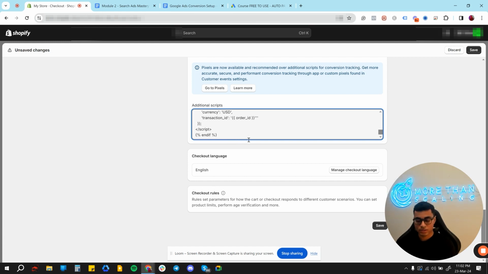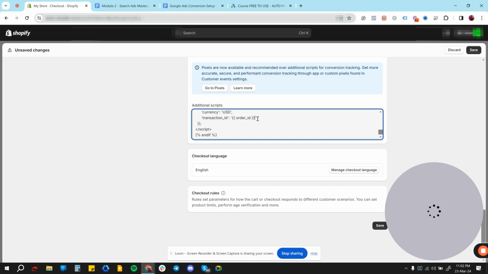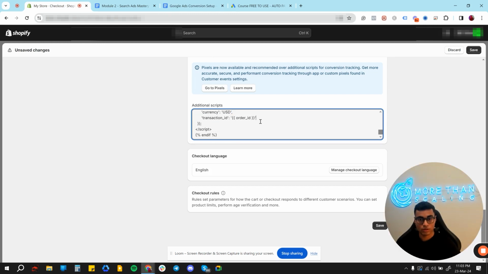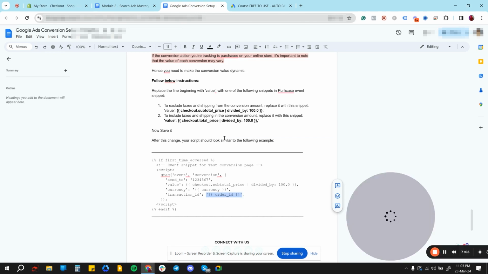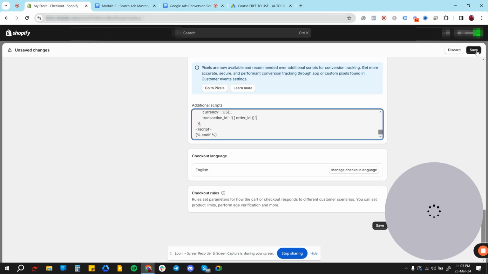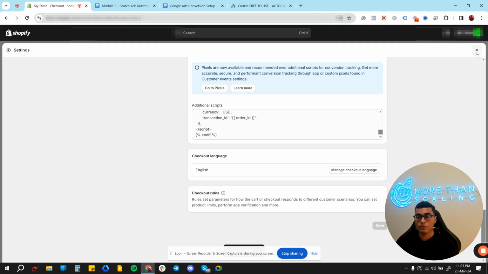Okay, this looks good. Just double checking one last time. Comma, and okay, perfect. This looks just like the example. We are good to go. Click on save. We are halfway there, we are almost done.